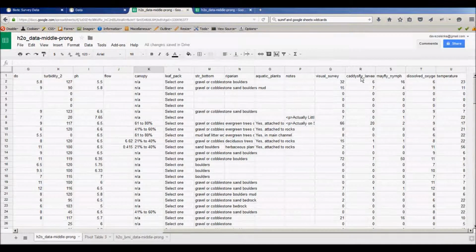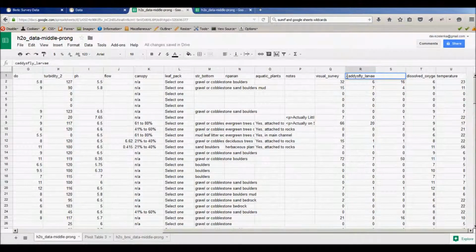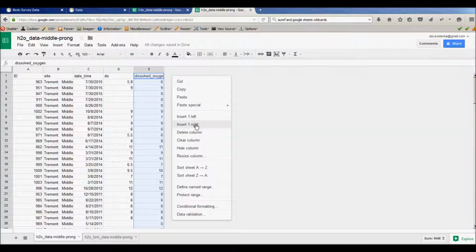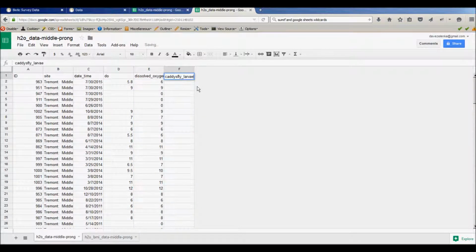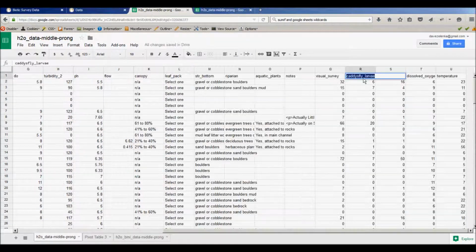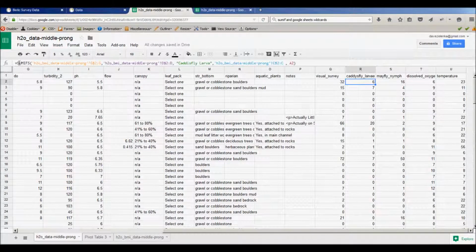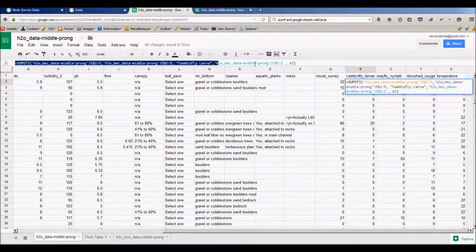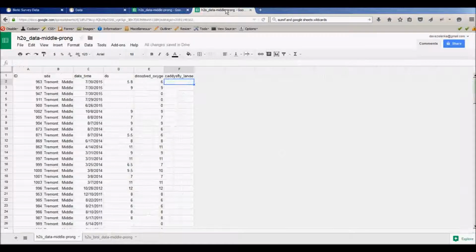Next one, we're going to do a caddisfly larva column. I'm going to copy that text, I have to retype it. Control Z. Control V. Okay, and now I have to get the formula. The formula is, we're using something called SUMIFS. So it's going to sum the BMI data column if it has particular characteristics. So I'm going to copy that. And I'll go over that with you right here. It's going to be a little bit different.